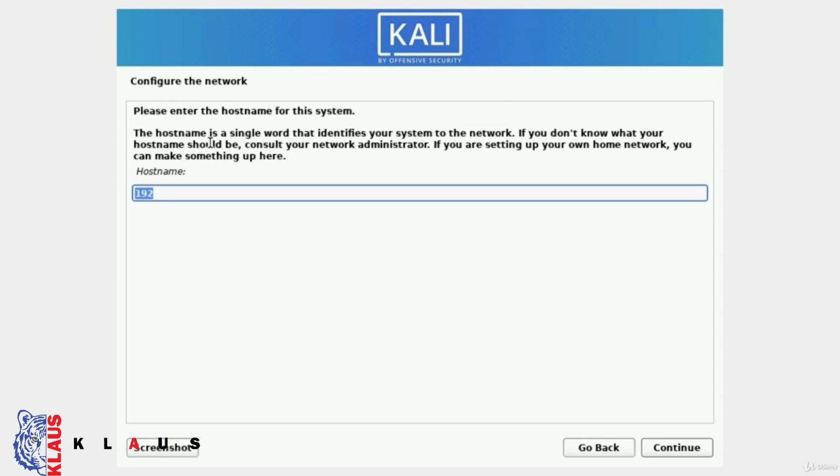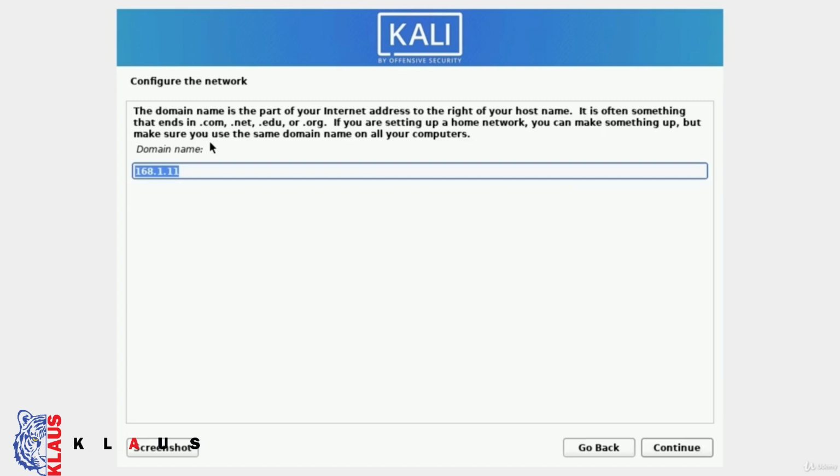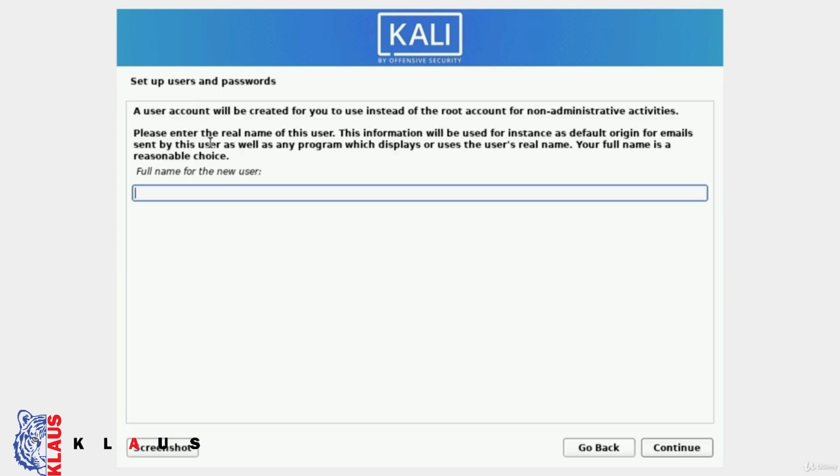And here is the next thing that comes up, which is configuring the network. So it asks us, please enter the host name for this system. You can type here also anything that you want. I'm just going to type here Kali, because we're installing Kali Linux. Press enter, and the next thing that it asks is the domain name. Here, for the purposes of the course, we don't need to set anything. We can just leave it empty, and we can press enter to continue.